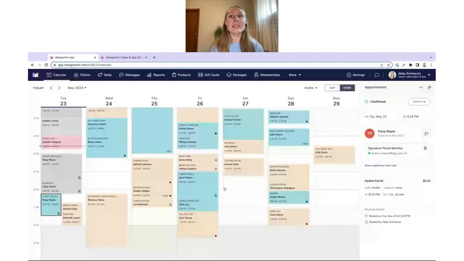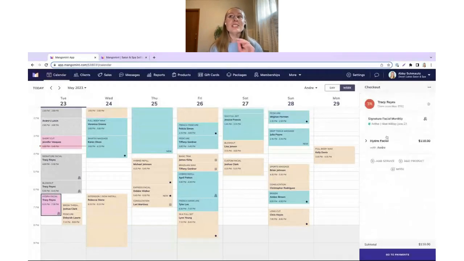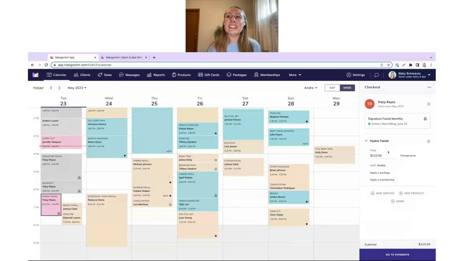Okay, we'll book the appointment. Now we will check her in and then check out. Okay, so what you guys notice here is that it is not coming up with any packages because it doesn't match her package. However, what you guys can do is if you expand this little caret, you can go down here and then you can click on apply a package.